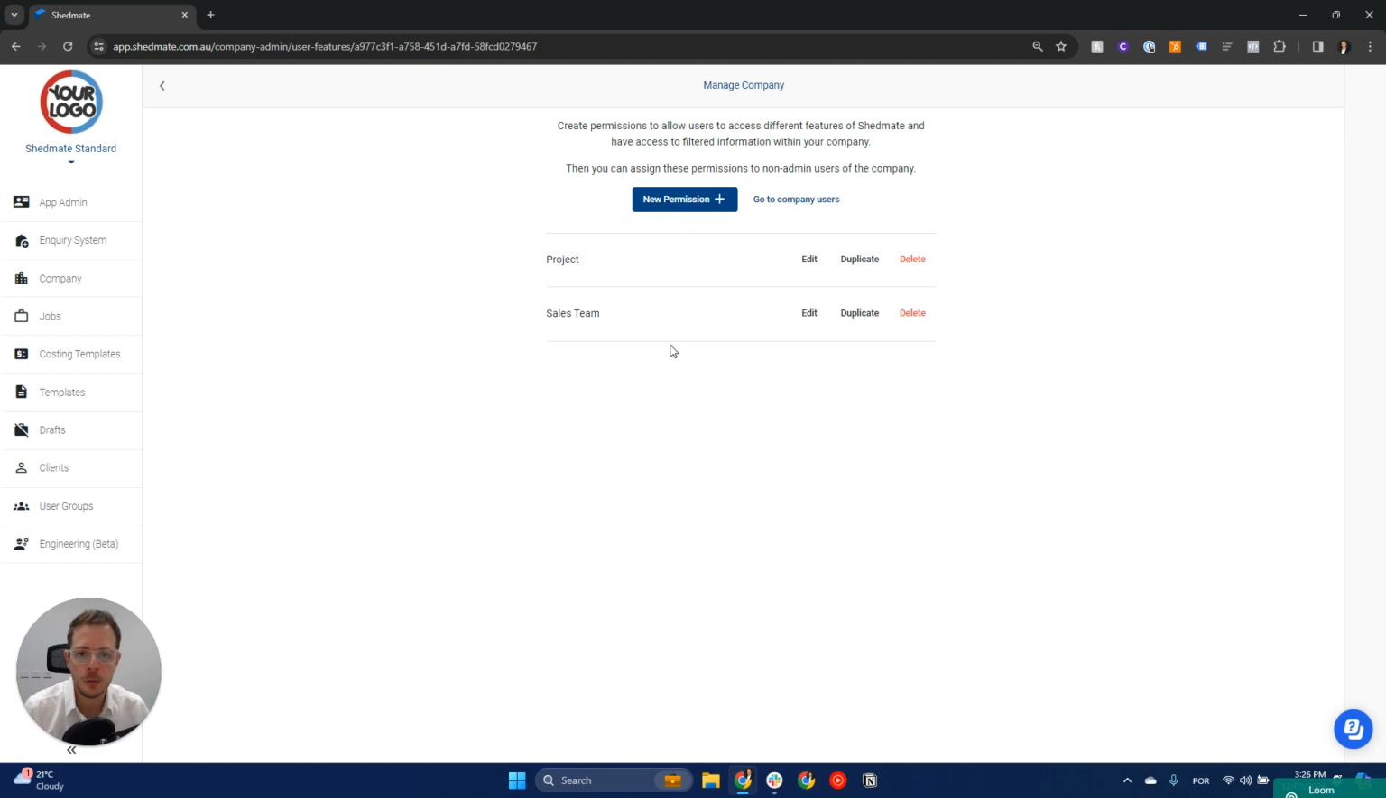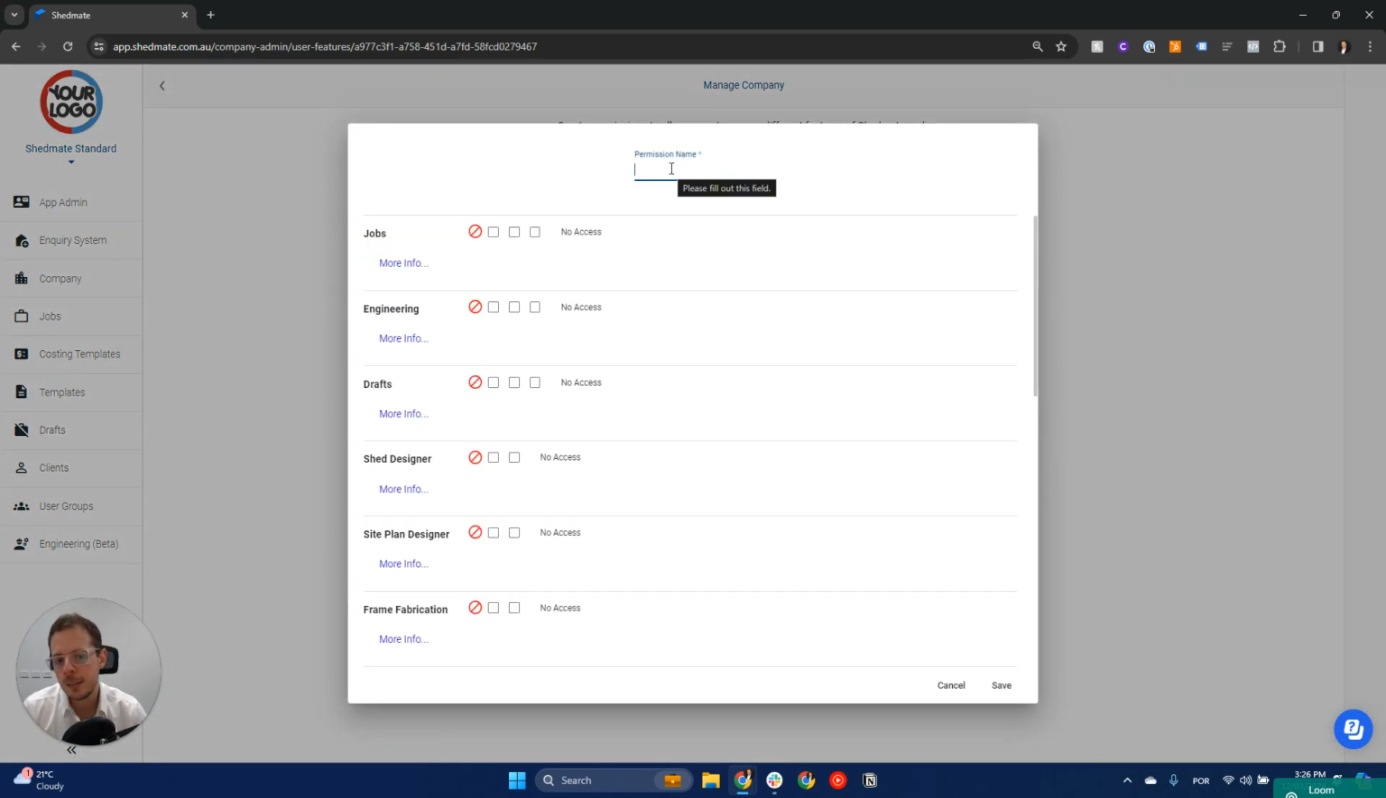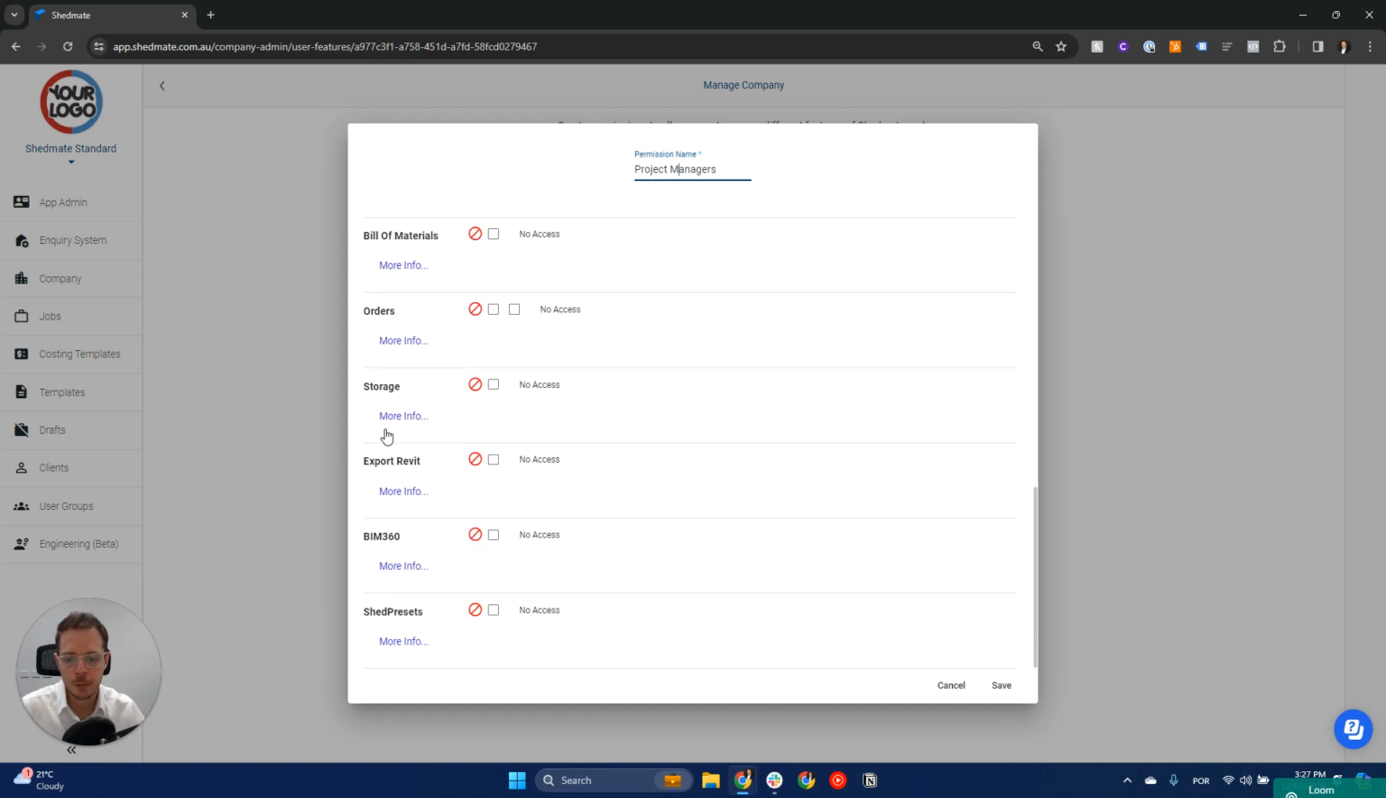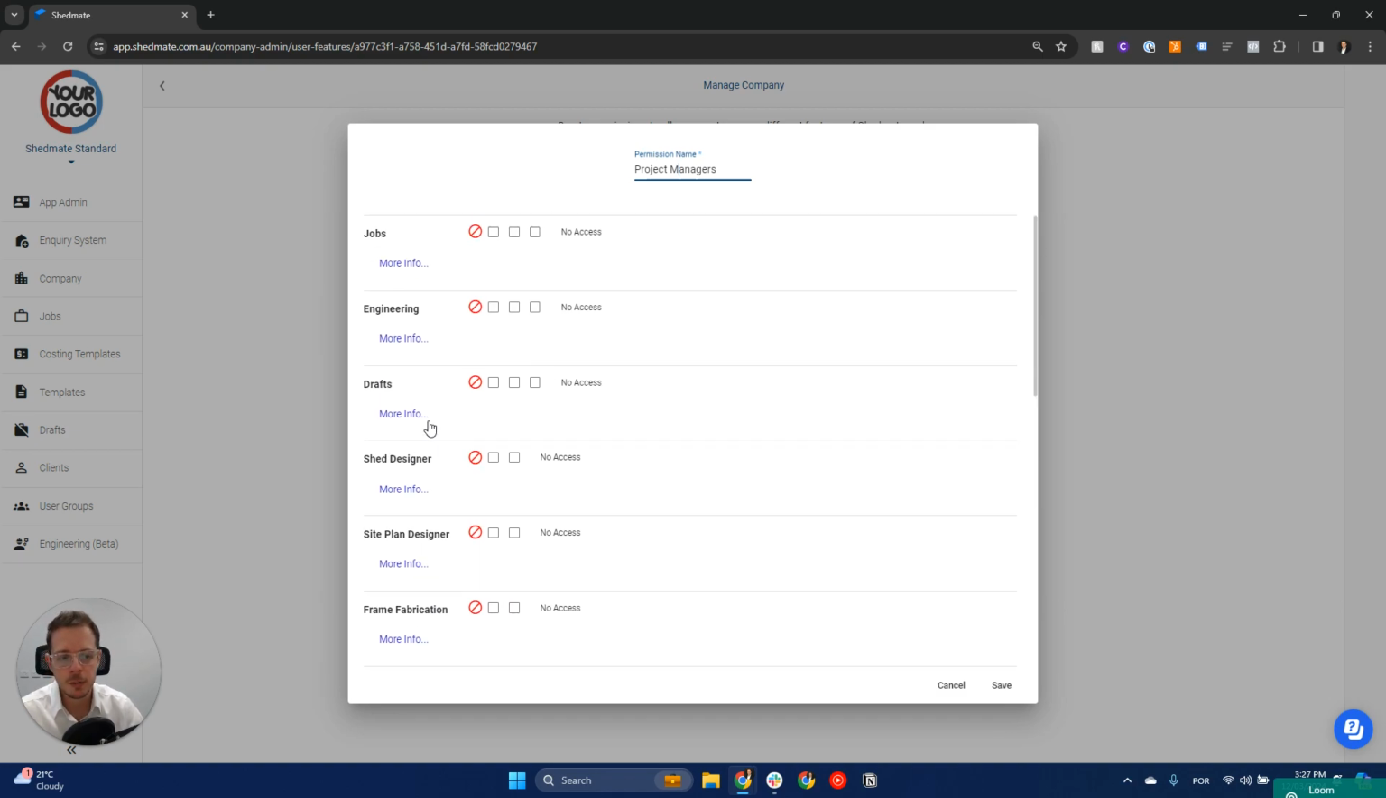If you are one of those who are going to use it, all you have to do to start is create a new permission, and you can assign a name to it. In this case, I could add a name, for instance, project managers. It means that I'm going to give more access to these people. And then here we have every single different module inside Shedmate. For some of you, depending on the plan that you sign up to, you might not see some of these modules. That's fine, that's going to be based on the company settings and the plan you purchased.